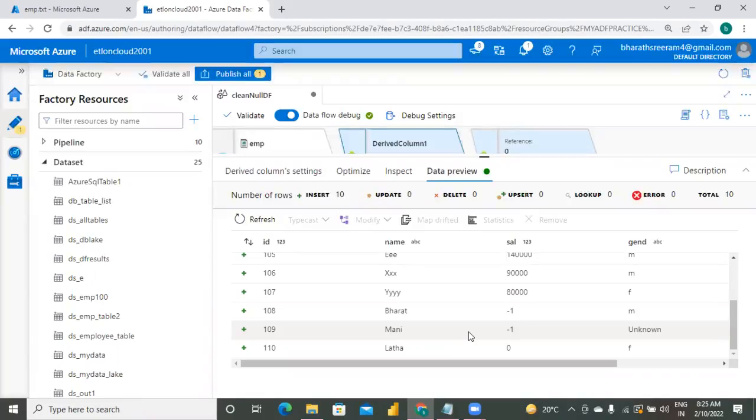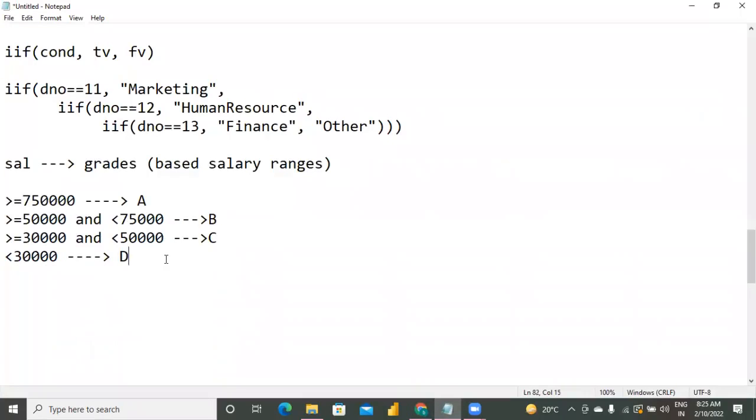If I fix a condition, less than 30, -1 also less than 30, right? So Bharat is converted into grade D. Understood? So this thing we need to consider. Based on this, I am going to define less than 30 and greater than or equals to 0. That is D grade.